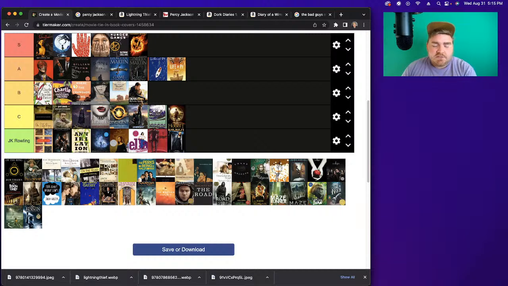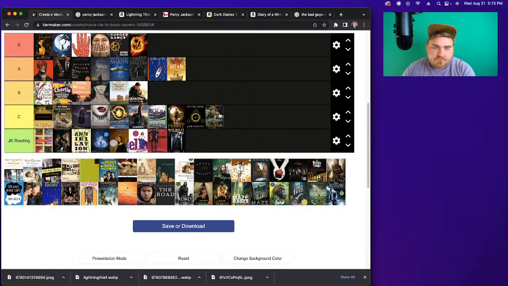Lord of the Rings, they did the same thing as The Hobbit. It's just, they put the main character so big right on the front. I don't like knowing what they look like. It doesn't look like a movie cover, a book cover. It looks like a movie. So I'm going to put this in C as well.